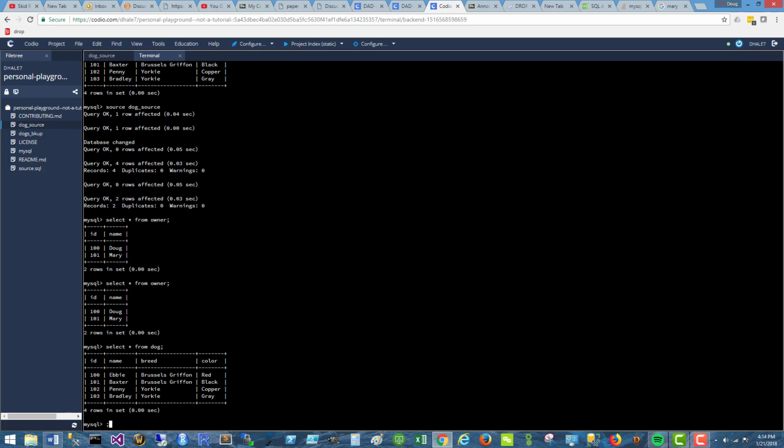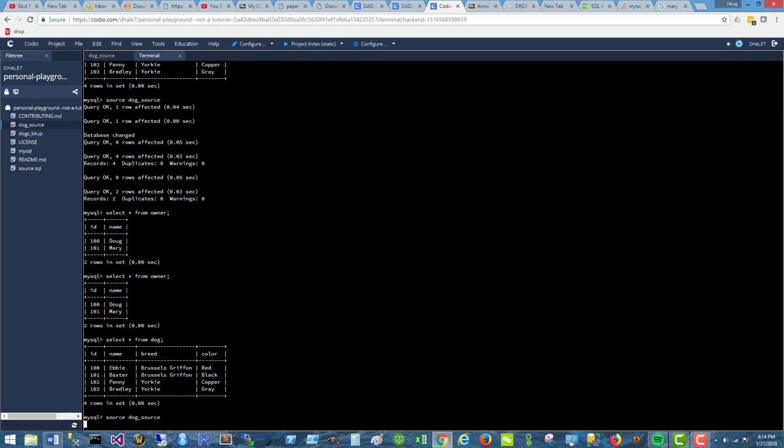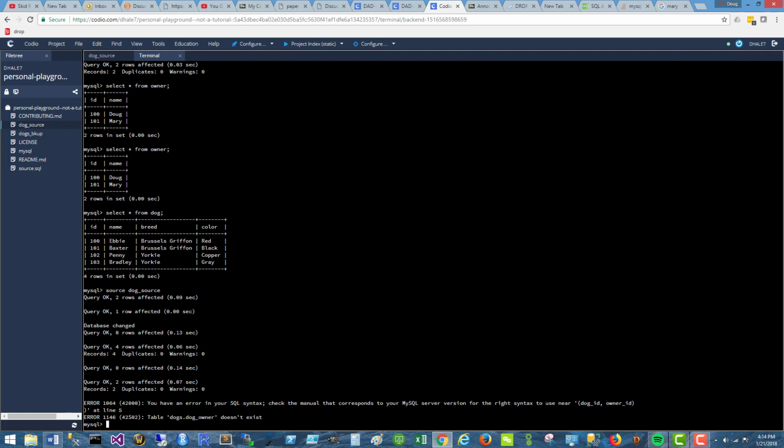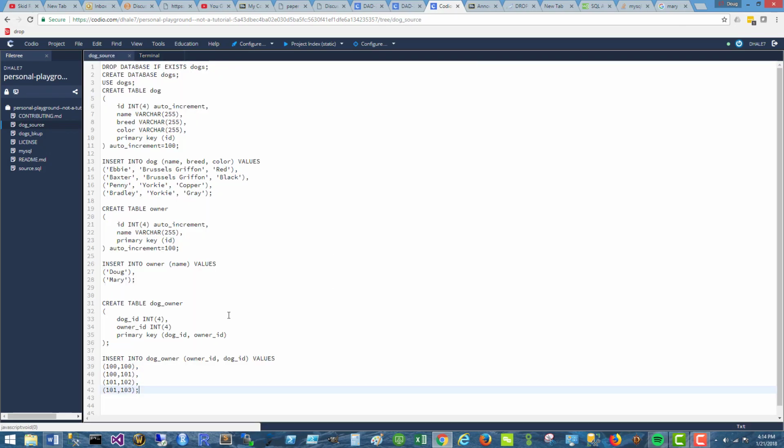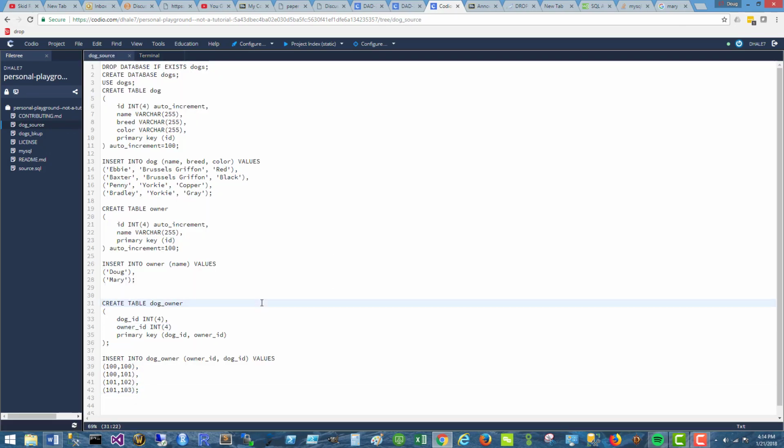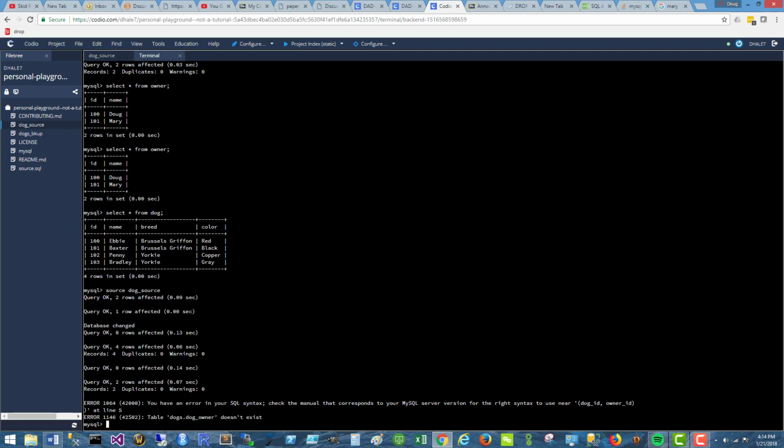Just to get to the history of these commands, by the way, if anyone's wondering, I'm just hitting the up arrow on the keyboard. Up, up, up, up until it gets to where I want. All right. Source dog source, and there's an error. Dogs.dog owner doesn't exist. So there's something wrong. Oh, that's the second error. That's because this error is because of this error. So this is the primary error I need to deal with.